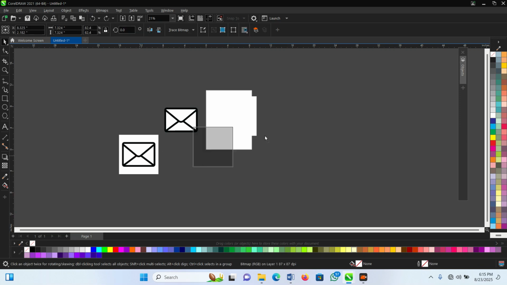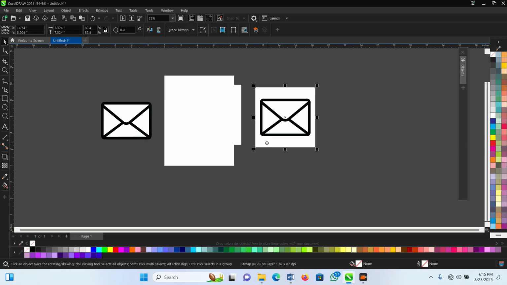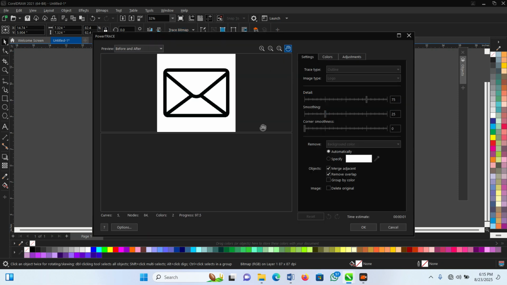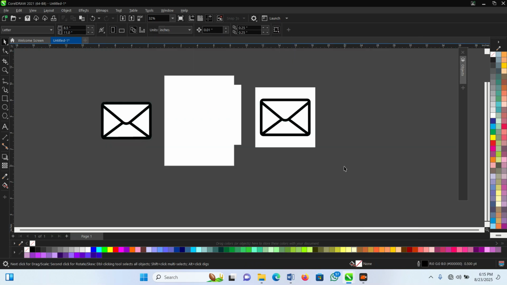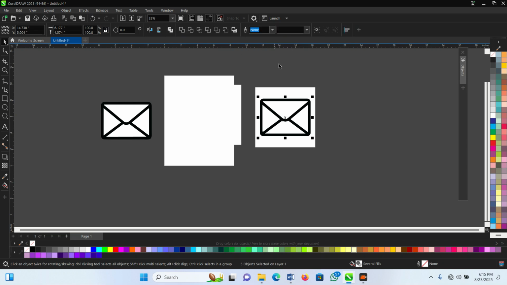Then that way you click on this, click on quick trace, then click on logo trace, wait for it to finish, and then click on OK. From here it only traces out the envelope form. Then click on group, then select the black, move it away.